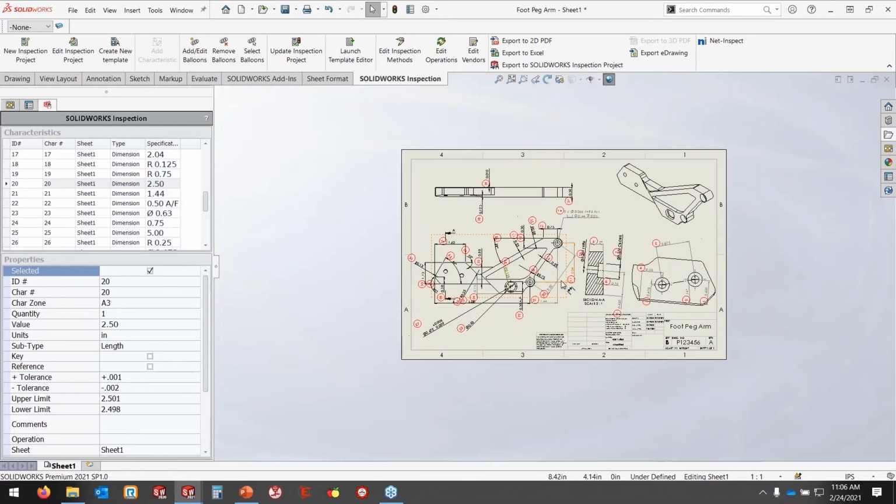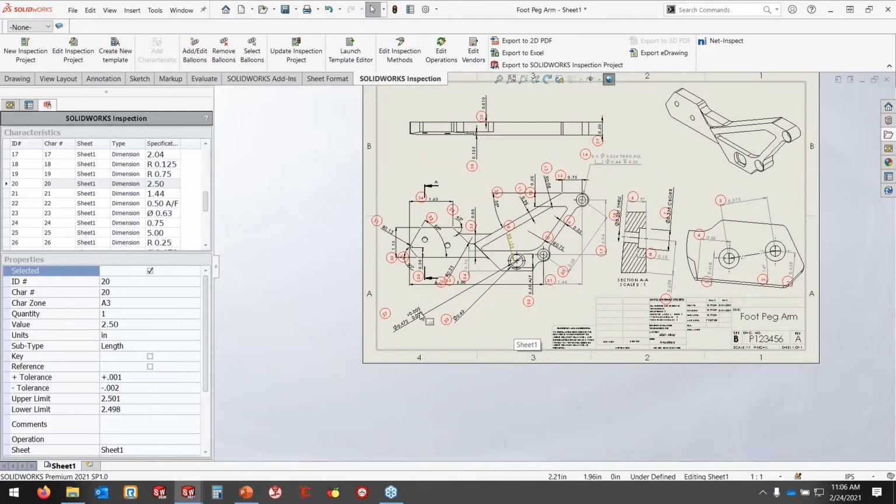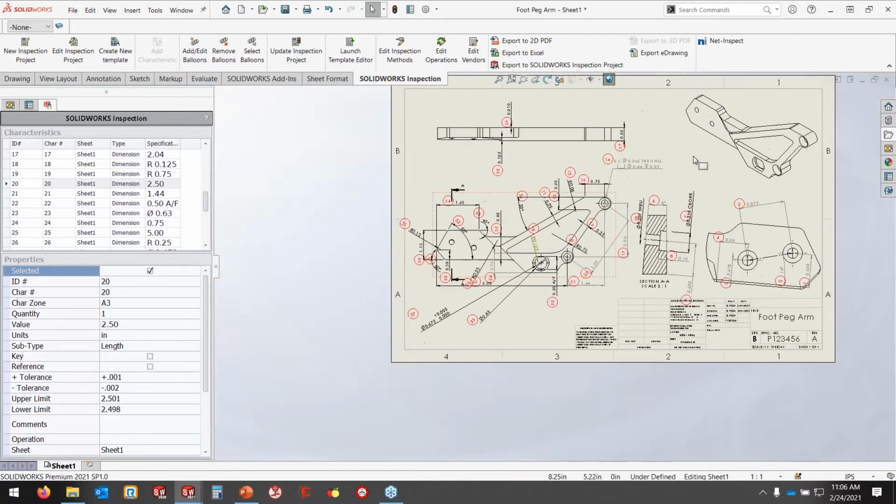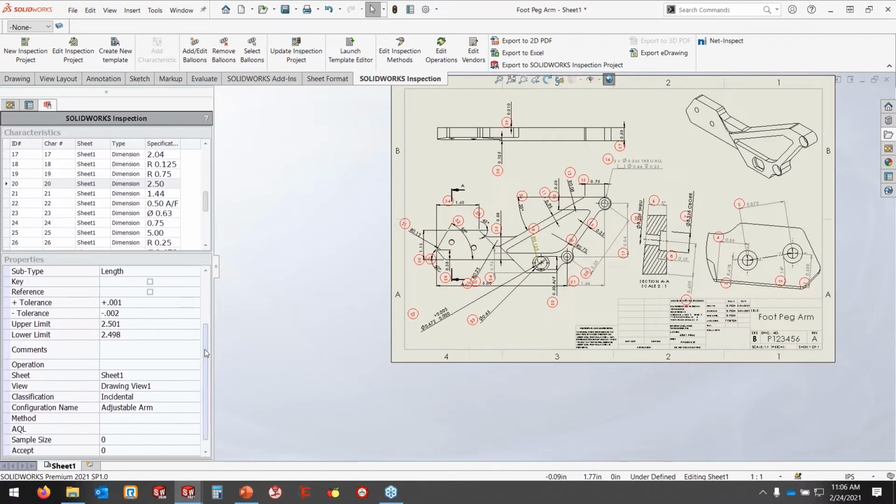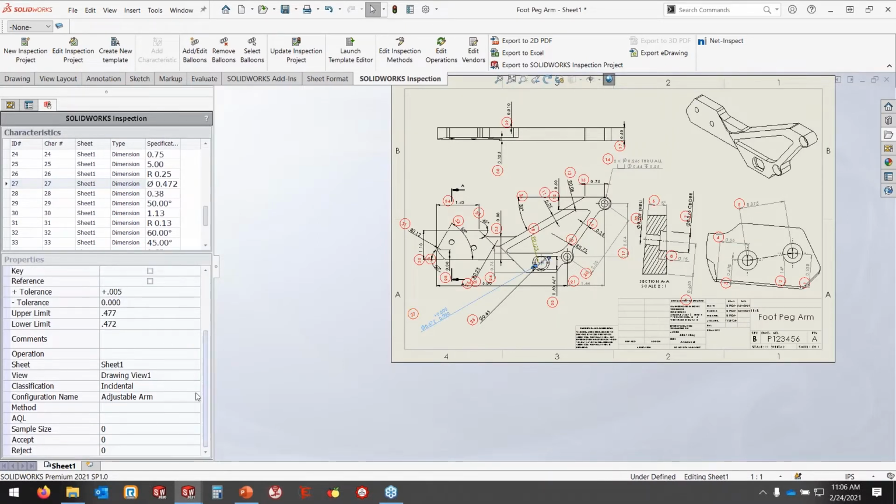Now, one of the big things I like about this is we've got this critical tolerance on our bore through this bushing right here. We've got a bushing that's sliding in here and it needs a press fit. So what we're going to do is we've got a tolerance on here, but we need to specify how we actually inspect that tolerance. So we go and find our 0.472, which is our dimension 27 right here. And we can go and tell it exactly what method that we want to use to inspect it.